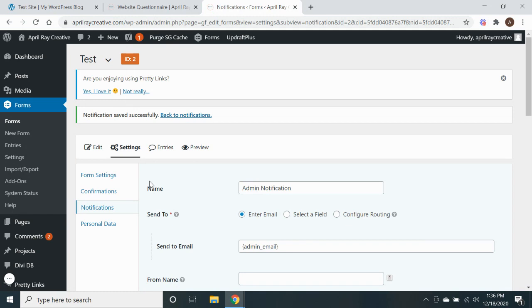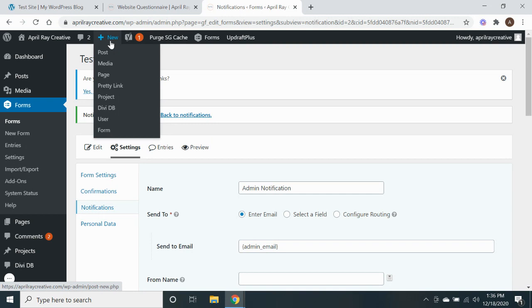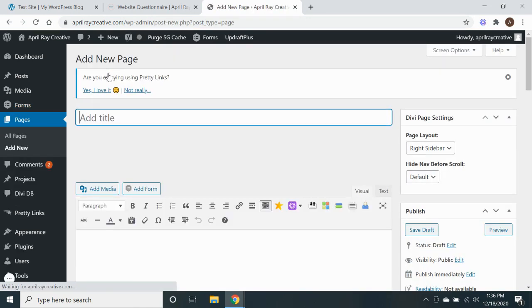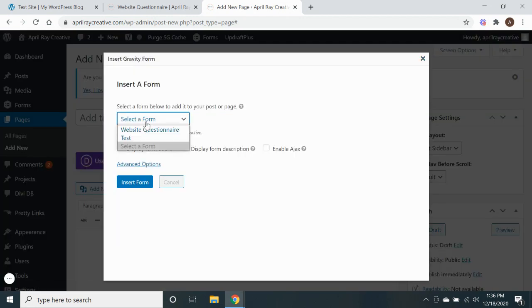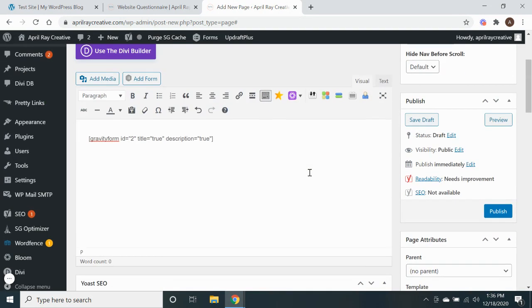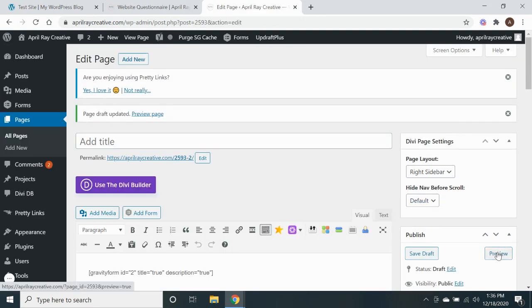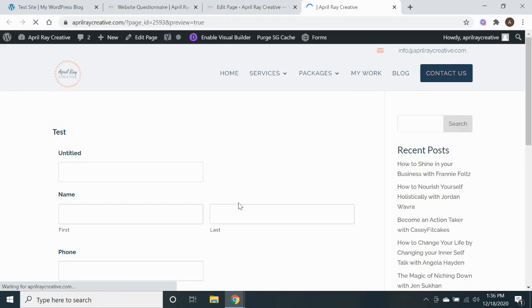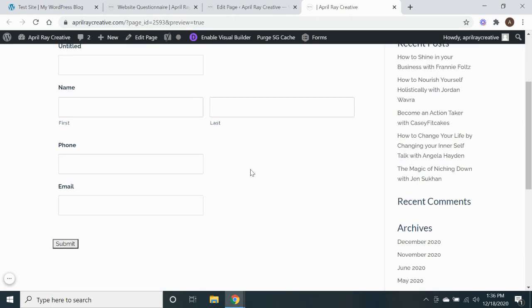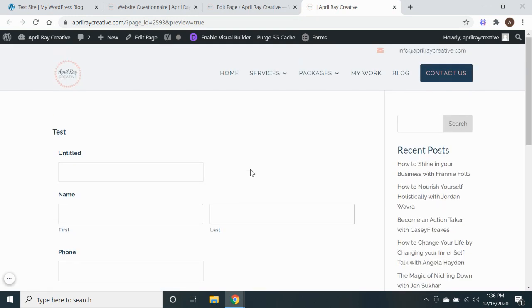So yeah. And then if you decide to add a form, all you have to do is add a new page or go to an existing page, and you'll just click add form. And there is our form we have just created. Let's save draft and preview. And there it is. There is our brand new form.